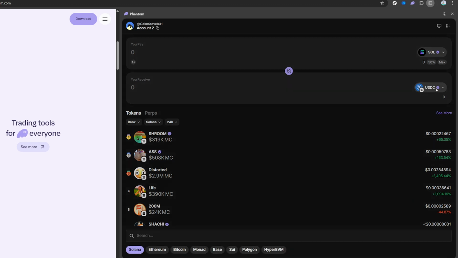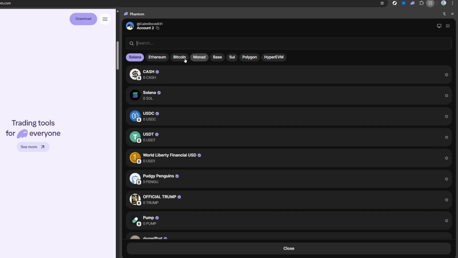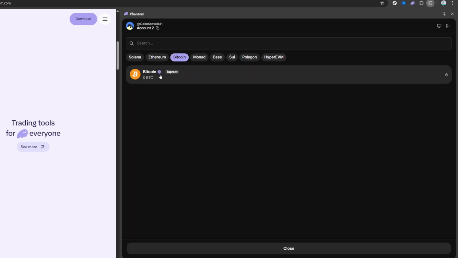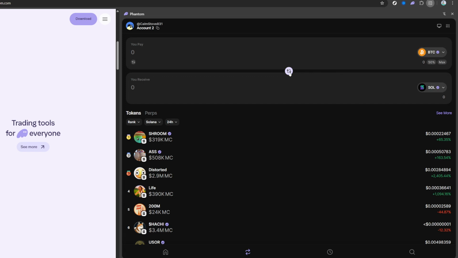In the You Pay section, select Bitcoin from the drop-down menu. This is where you specify the cryptocurrency you wish to exchange. After making your selection, the interface will update to reflect this choice.